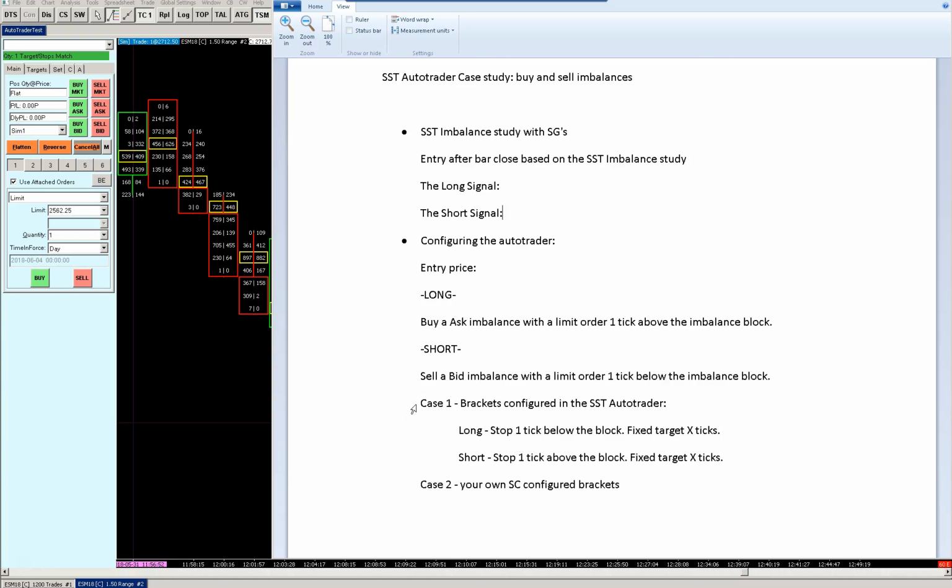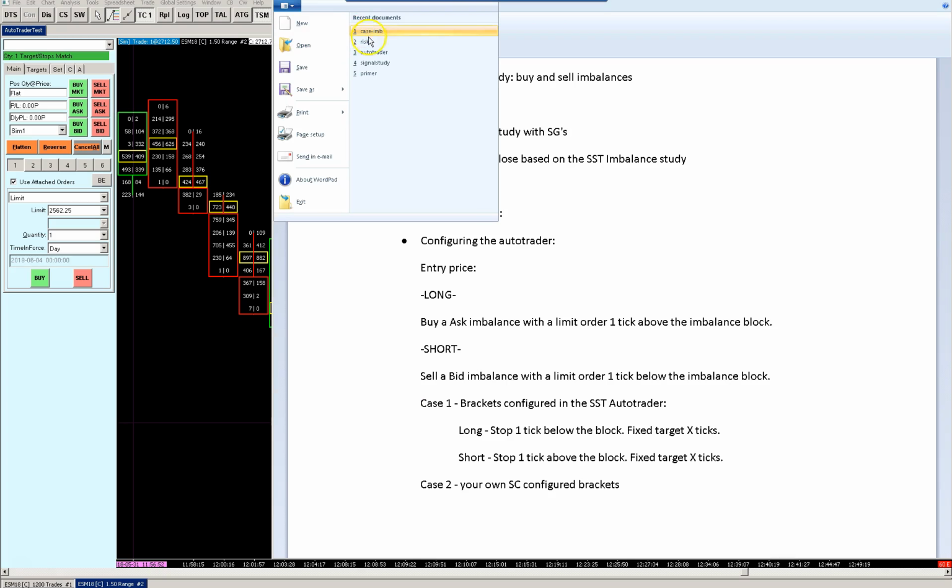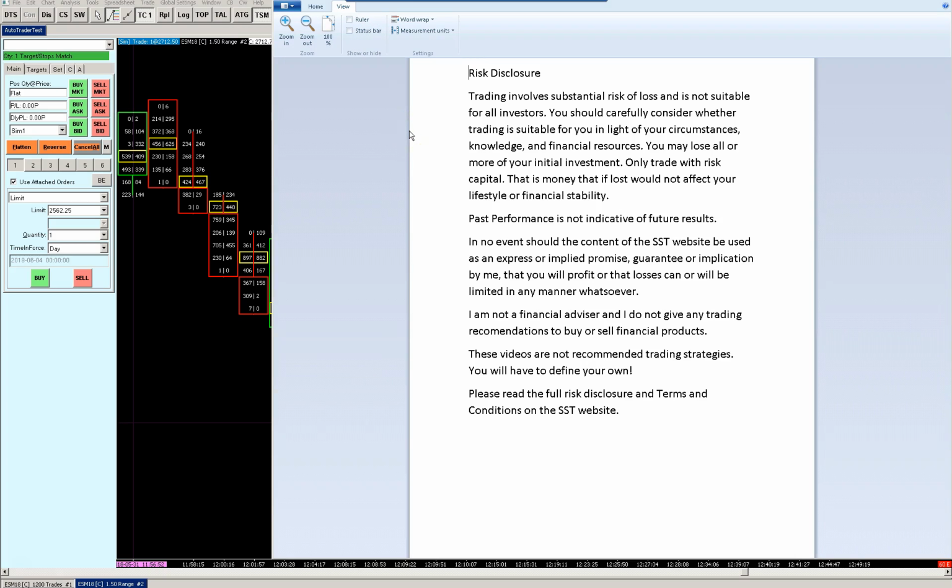Today a new case study on the autotrader. First we will discuss the risk disclosure and then move on.